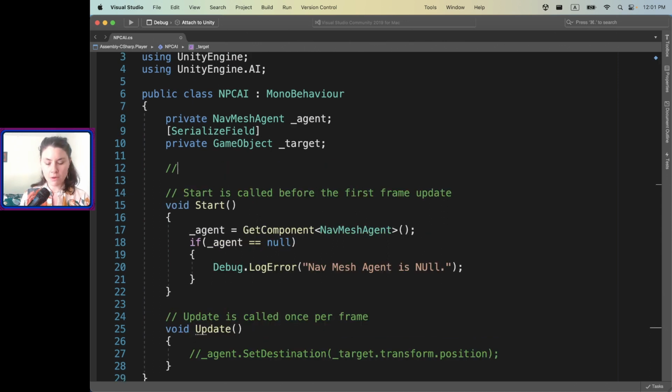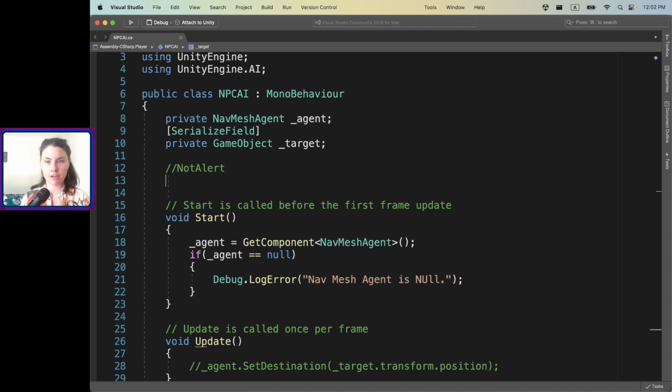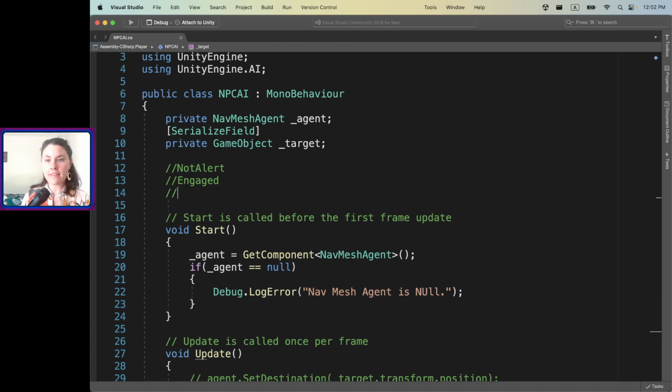So the states that we want to have: not alert, which is either walking between waypoints, standing and chilling, having conversations, whatever that looks like. We have an engaged state, which will include things like running away, attacking, stuff like that. And then we have a searching state, right? Which is the, hey, I saw the player, but he's now missing, so I'm looking for him. And after a set amount of time, the searching state will go back to non-alert. Cool. That's what we're looking at.